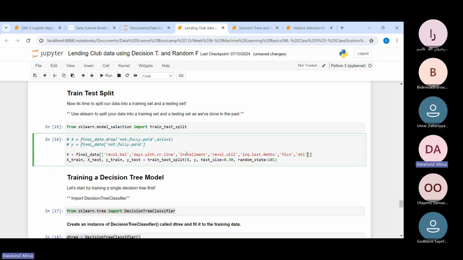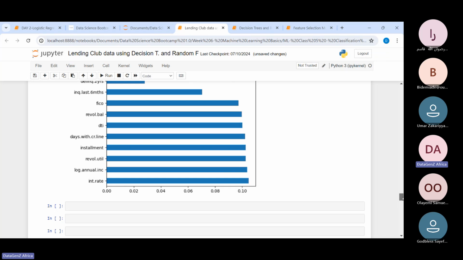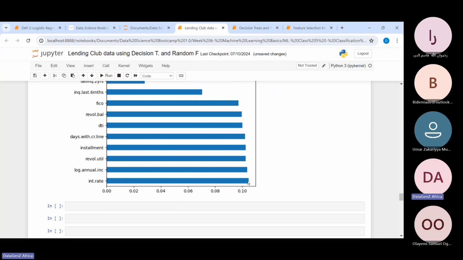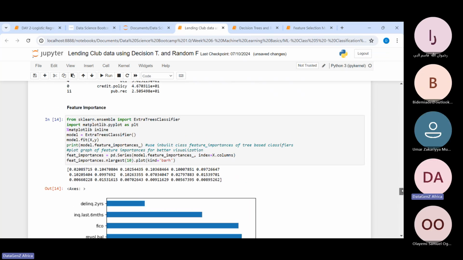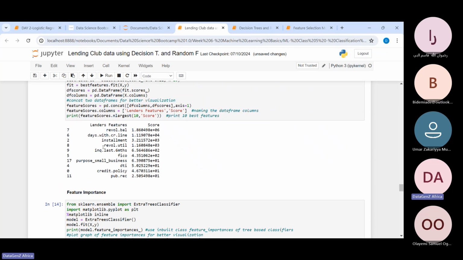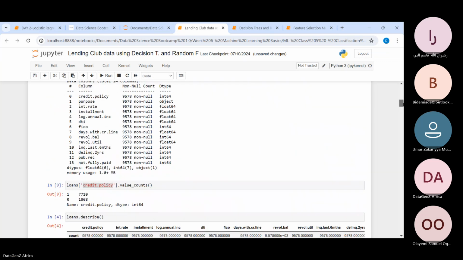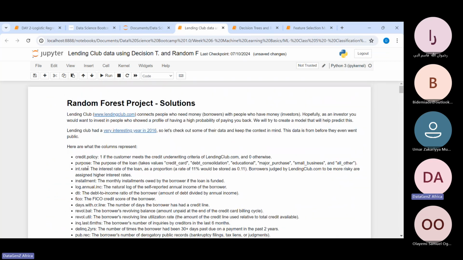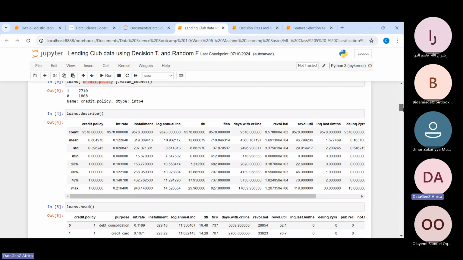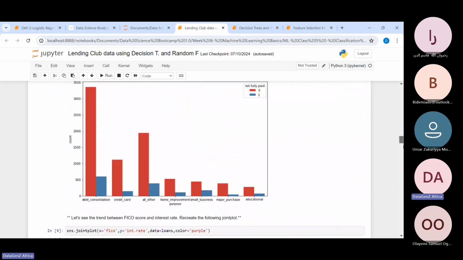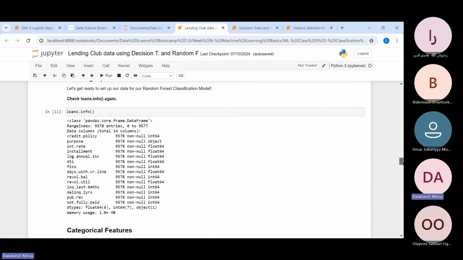Another thing I want is, so I have like 1, 2, 3. I have 7 features. I wanted to get 10, but I noticed that int.rate, which is the best feature here, is not here. Int rate is not here. So I'm interested in that interest rate. What is it? The interest rate is the interest rate of the loan as a proportion, with borrowers judged to be more risky paying higher rates. So I think that would be a very good predictor. I can include it, even though it's not in the other feature selection algorithm. I think I can include it.